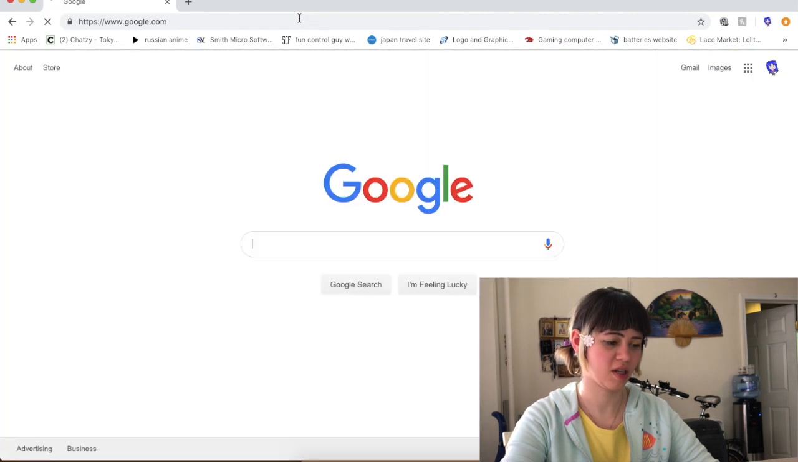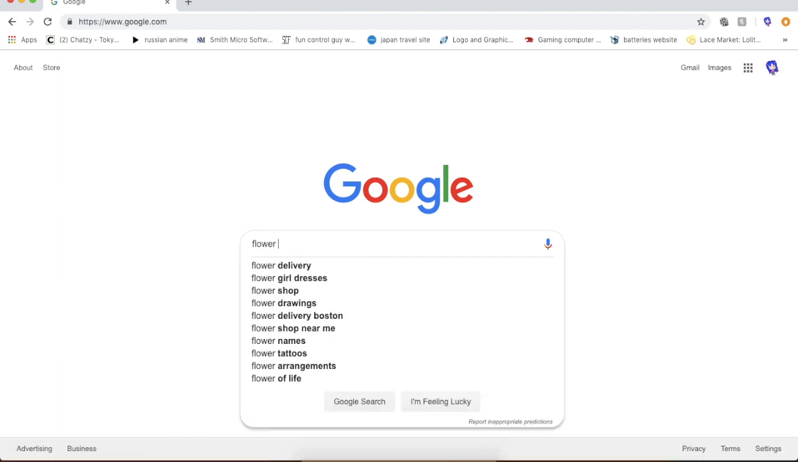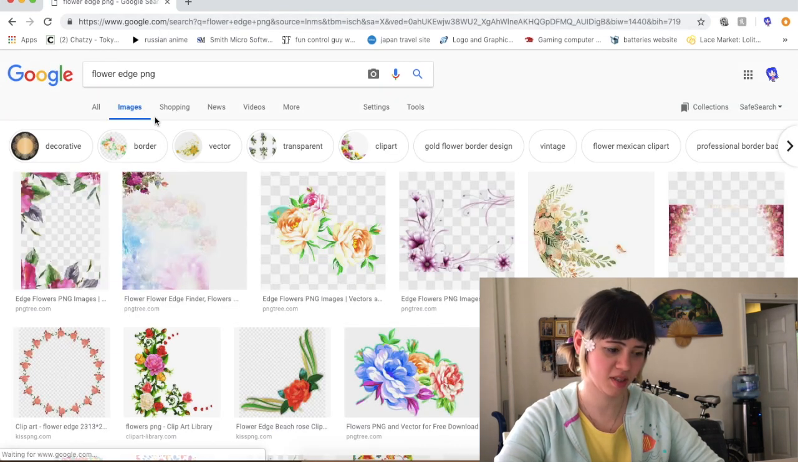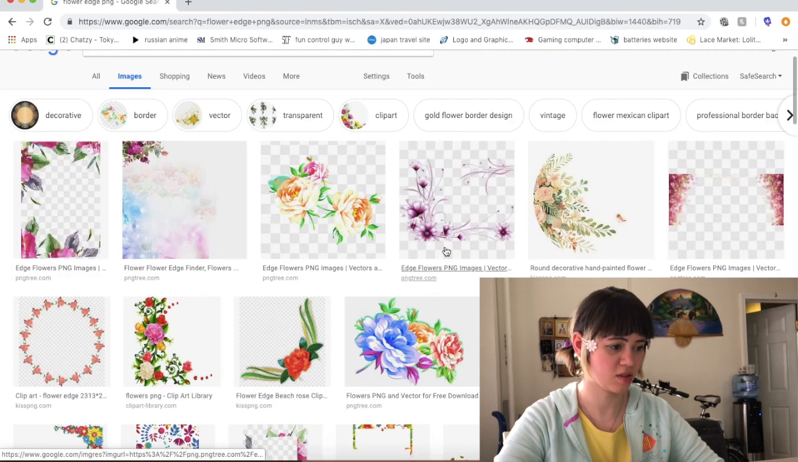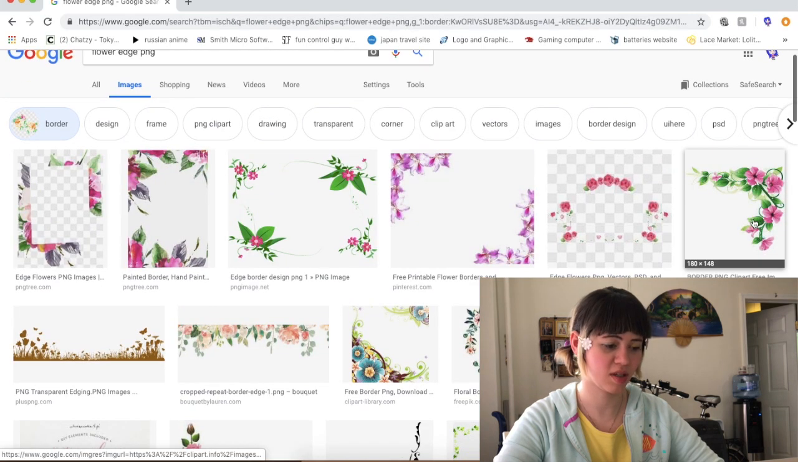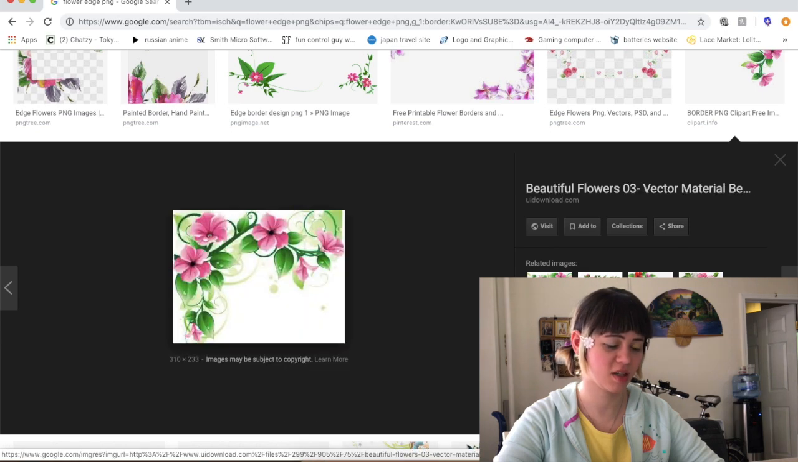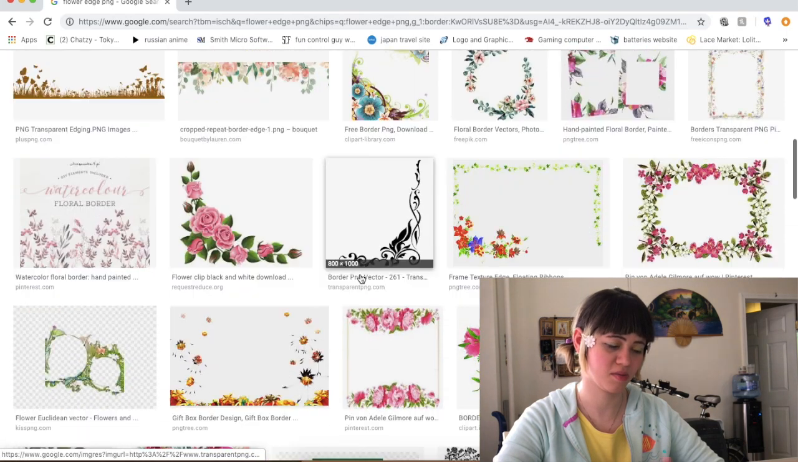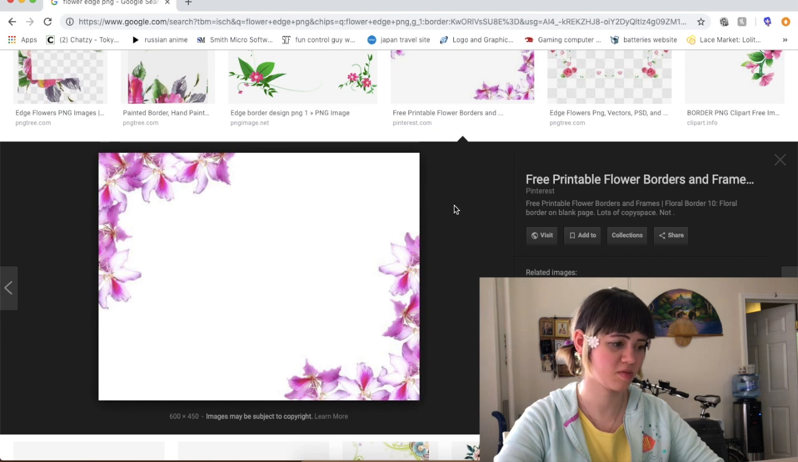So let's try a flower edge PNG. Go to images, and now let's find something that would look good with it. Actually, the flower border, this one right here, looks kind of cute. Not all of them are PNGs, so you kind of just have to download it and test it out. Nope, that's not it. Free printable border.